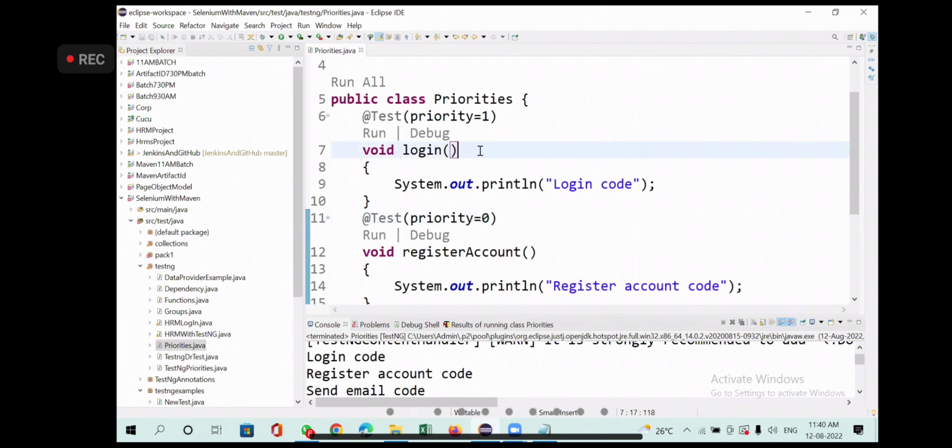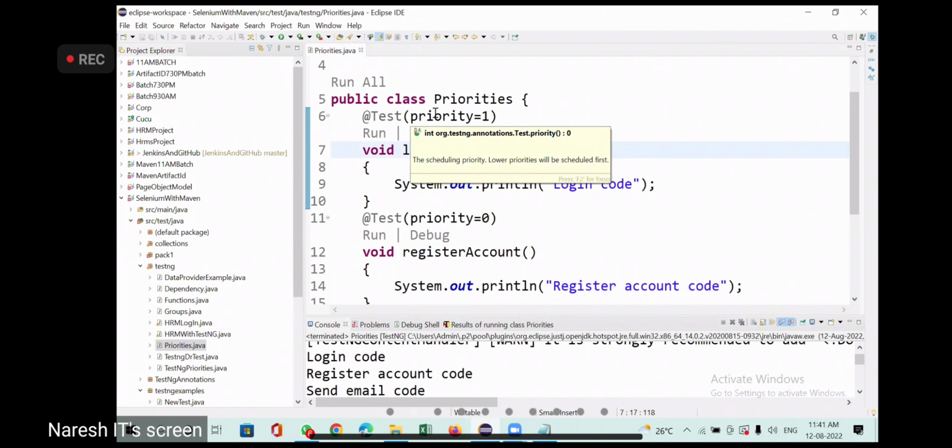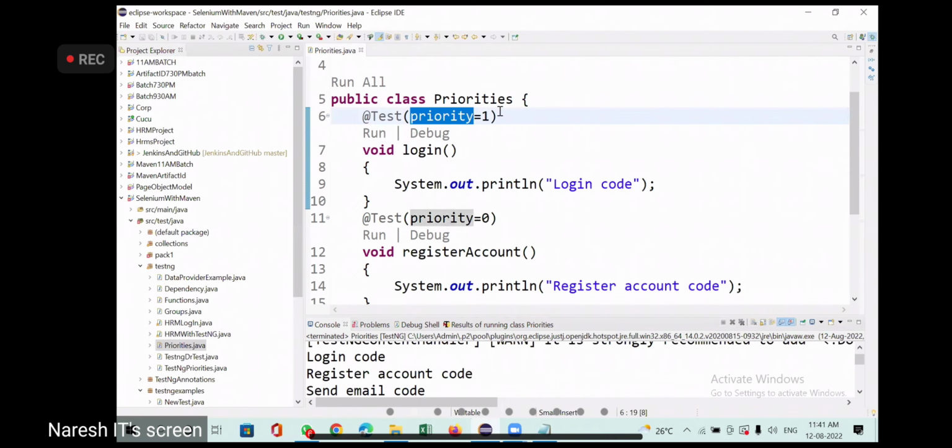So set the priorities. Mostly asked question: how can I set the priority to execute my test cases? You can give the priorities. One parameter was called enabled, which we covered yesterday. Today we are talking about one more parameter called priority.